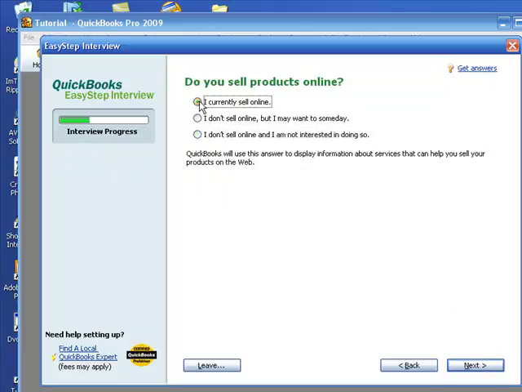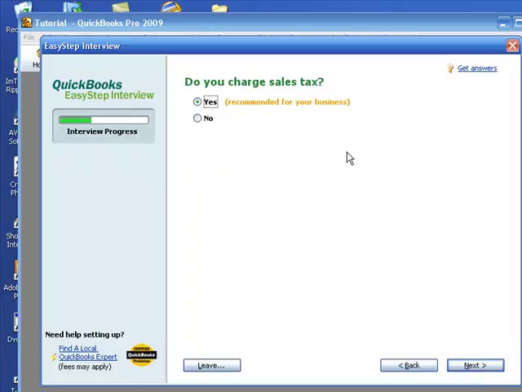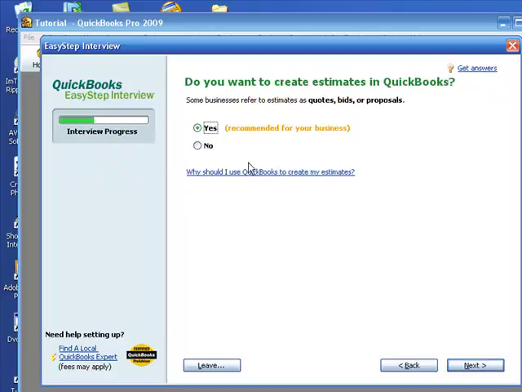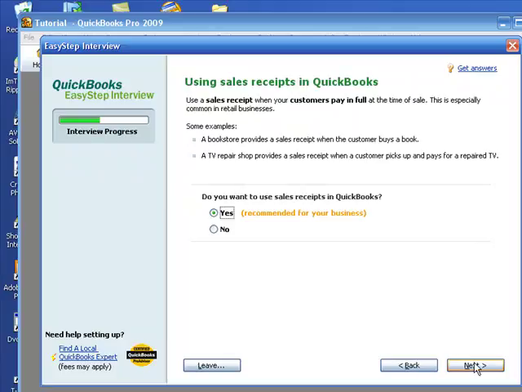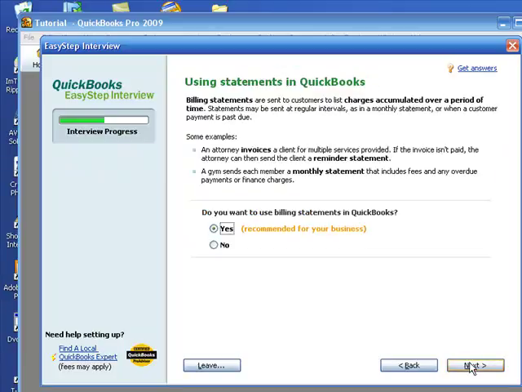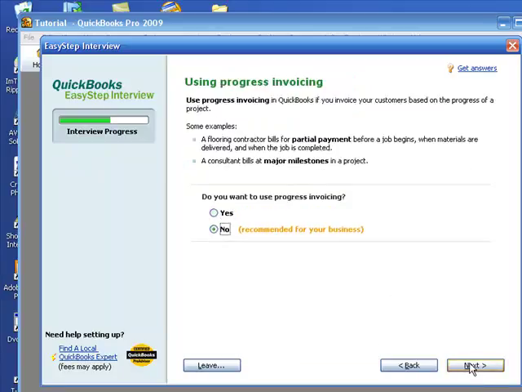Then you're asked if you sell online. In this case, we'll say yes. And next, do you charge sales tax? That'll depend on what state you're in. Here, I'll say yes. And next, do we want to be able to create estimates in QuickBooks? I'm going to say yes. Do I want to do sales receipts? Yes again. And next. Do I want to be able to do statements over time? Once again, I'll say yes. And next.